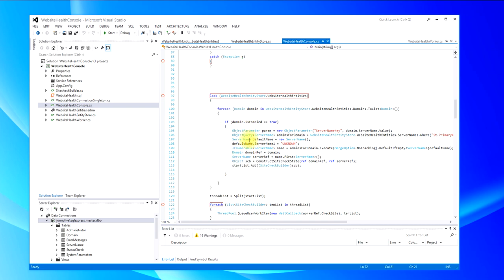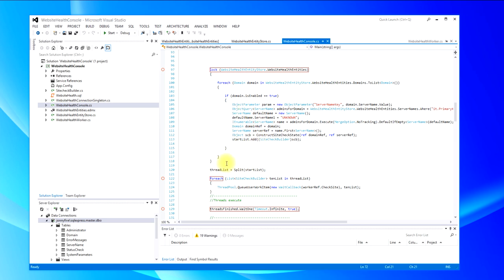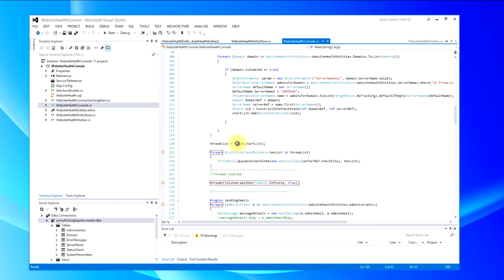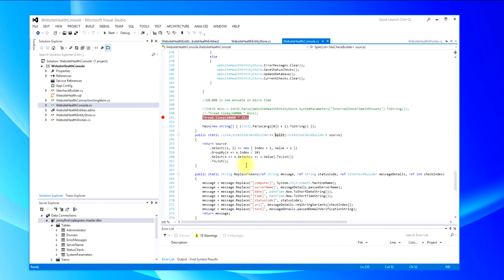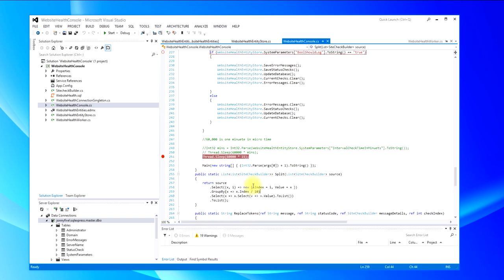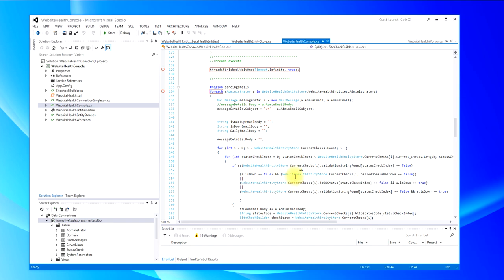So this loop here goes through each domain from the entity store and adds it to a list. I found a good extension method online, split. So what this does is splits the original list, which could be any amount of domains, up into a list of lists at 10 domains per list. I did this so that each thread would be responsible for 10 domain checks rather than having one domain check per thread. So that's how it's multi-threaded. So from there, it returns the list.